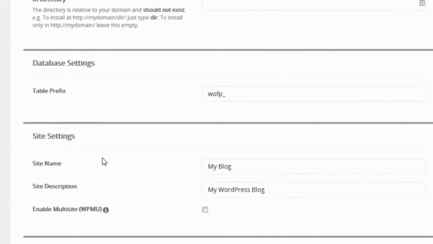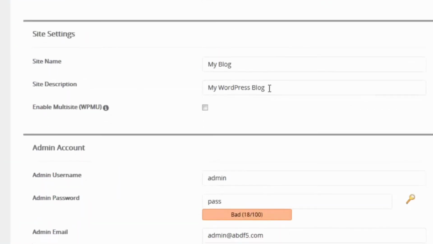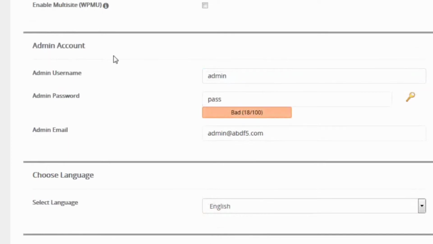The site settings, the site name and description, you can enter that here. I'm going to leave this alone for now. You can change this inside of the WordPress admin area and to the admin account where you create your username and your password to be able to log into your site. You do not want to have admin as your username, so change that to anything other than admin.